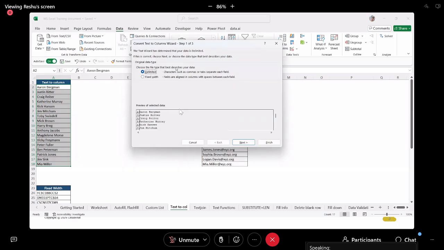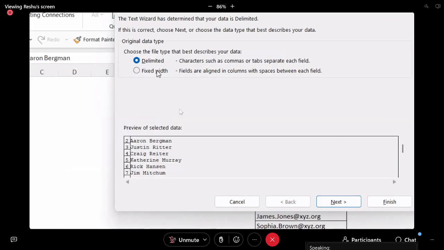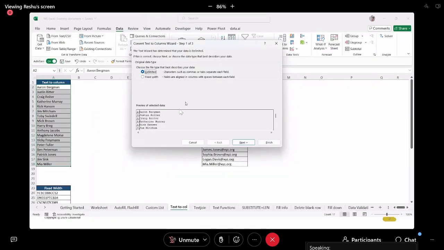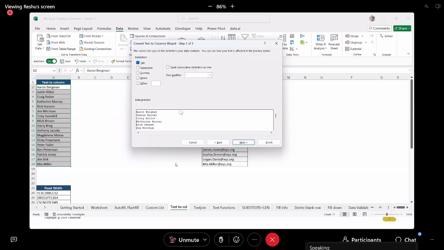Now the first option that you select is delimited. Just keep this option as delimited as of now. Do not alter that option. Just keep this option of delimited, which is by default selected, and just click on next. Now it is to be delimited by what? It is delimited by what actually? I want it to be delimited by space because it is separated by space currently.